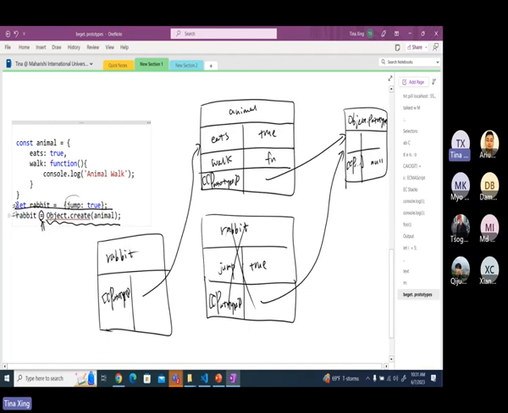Assigning for the same object, the previous object. Which object? Before creating the last one, before the assignment of the last line.